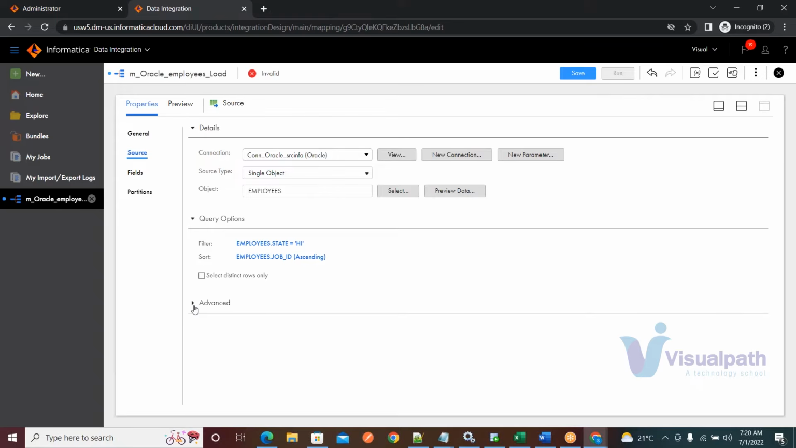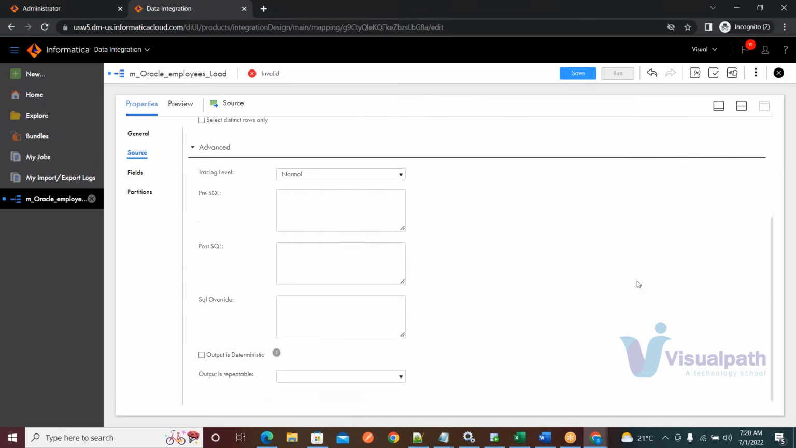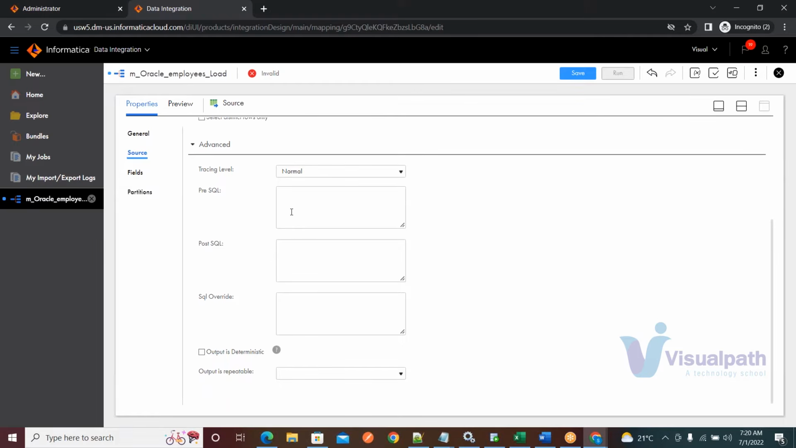Okay. And if you go to the advanced properties, you would see pre-SQL, post-SQL, and SQL override. Pre-SQL is where you have some statements that you want to run. You want to have a query, or you want to insert some values.